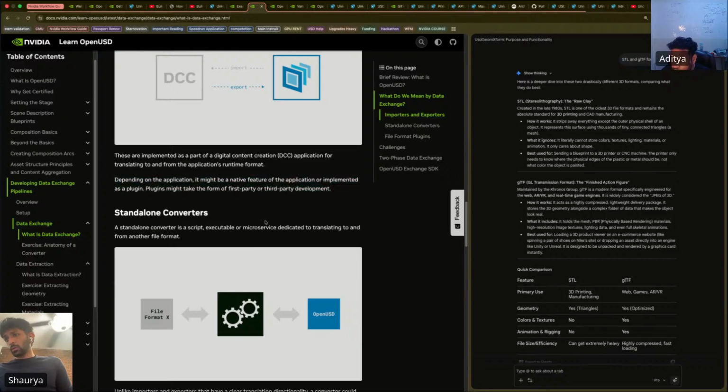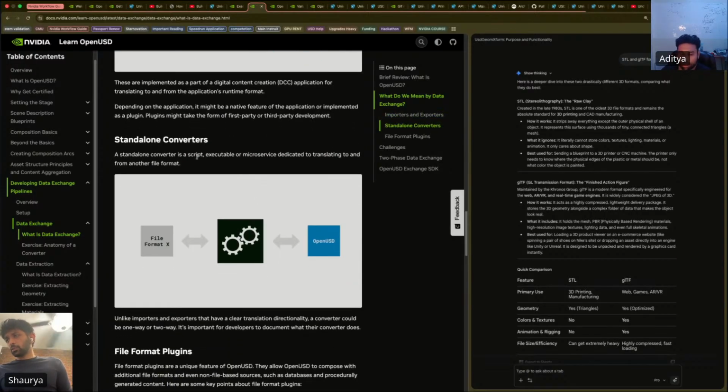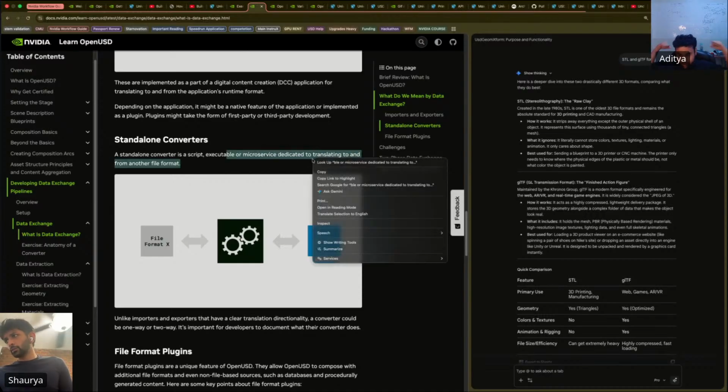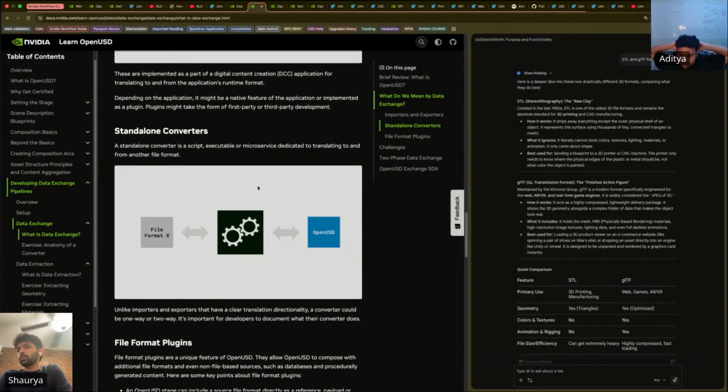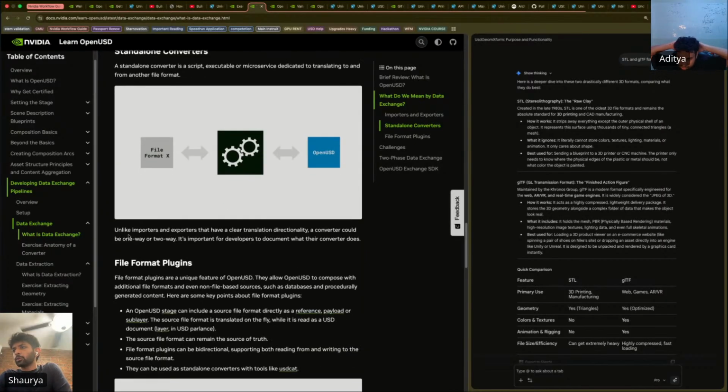Standalone converter. The standalone converter is a script, executable, or microservice dedicated to translating to and from another file format. Unlike importers and exporters that have clear translation directionality, a converter could be one way or two way. It's important for developers to document what their converter does.